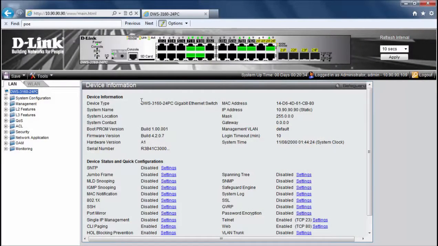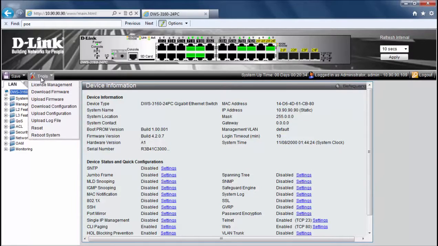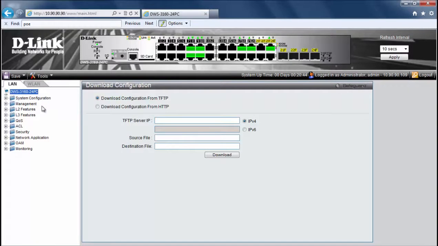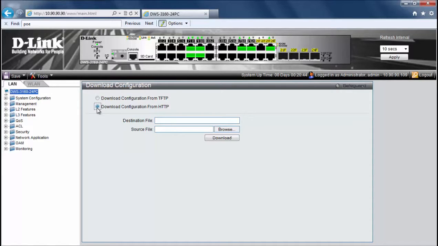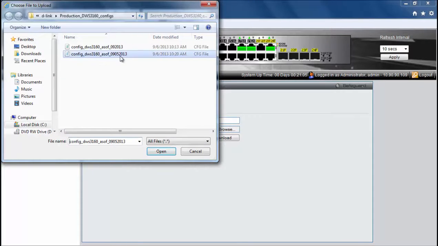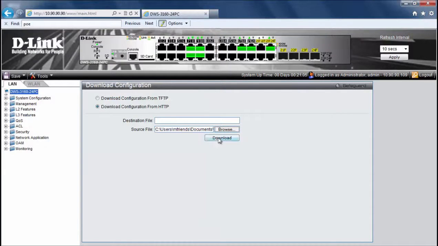To restore our config, we need to go to Tools, and we want to download our configuration. Now, we'll pick HTTP. Keep in mind, we're restoring a previous configuration where we know the password. If we do not know the password of the previous configuration, then we'll need to reset the password following pretty much the same procedure we just demonstrated. So let's browse for our file and restore our configuration. We know the password for this configuration. So we'll click Browse, and here's our config file. Click Open, and we'll click Download.